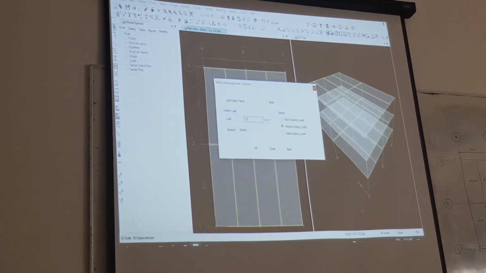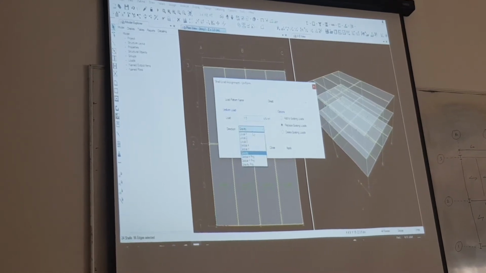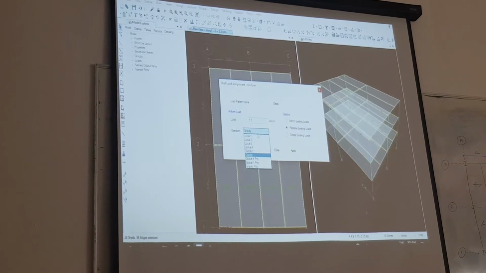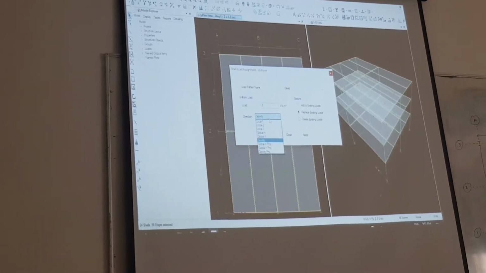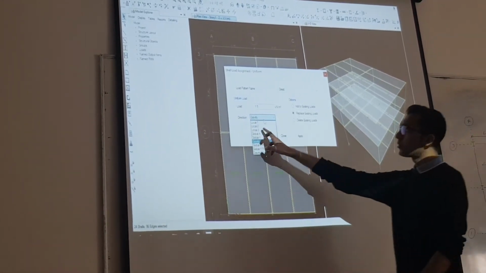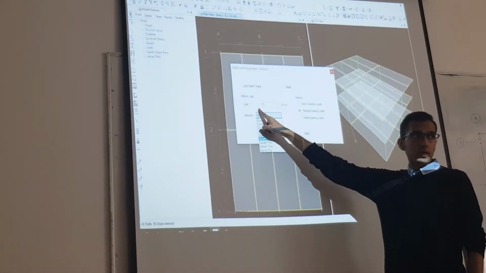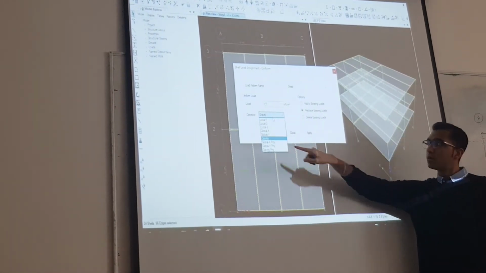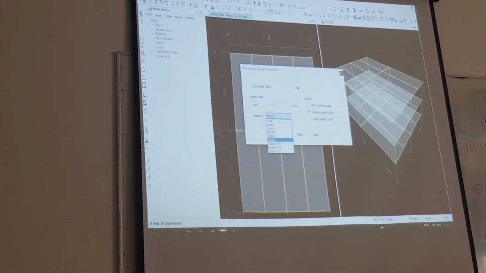So for this case, let us apply 1.5, and the direction is gravity, right? Otherwise, you can select local 3, which is in Z direction. But if you select local 3, you have to write negative 1.5, downwards. But stick with gravity, okay?